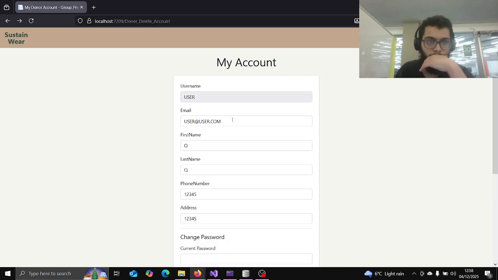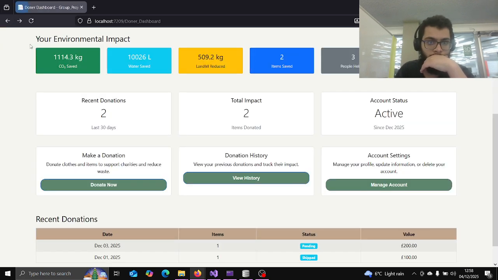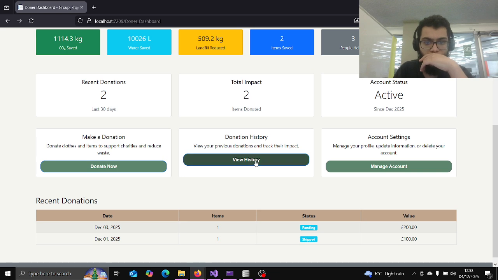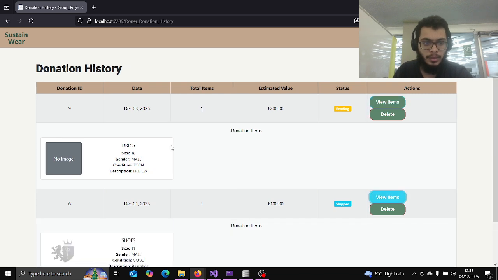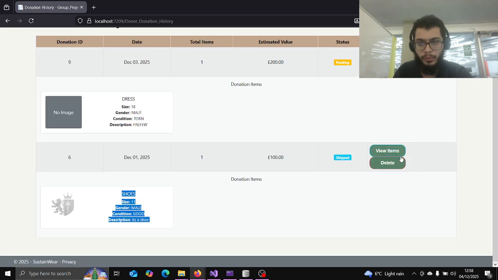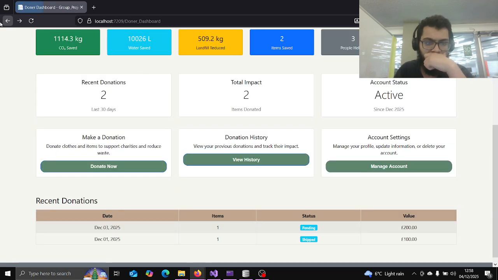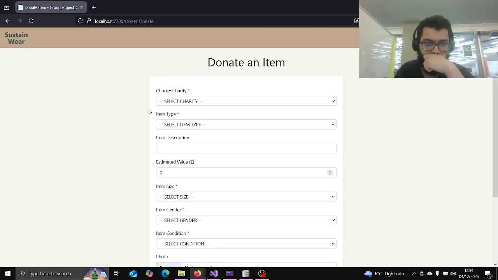And then if I go back quickly, we can view our donation history. We can see the items we've donated, and if we want to, we can delete an item before it gets sorted by the manager.